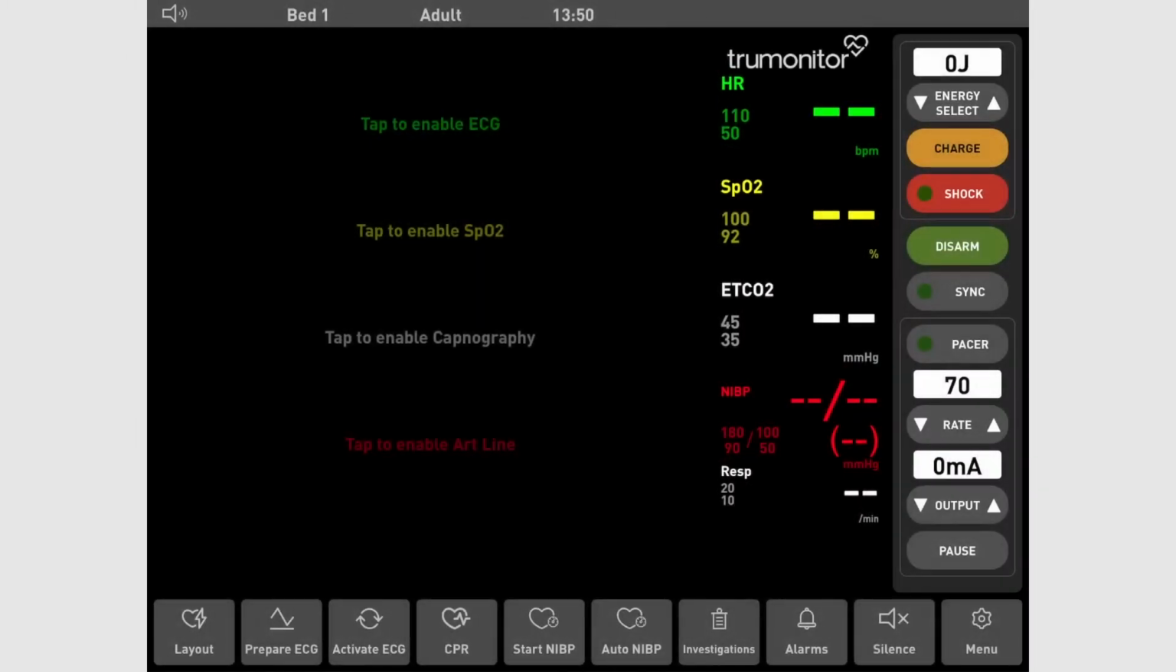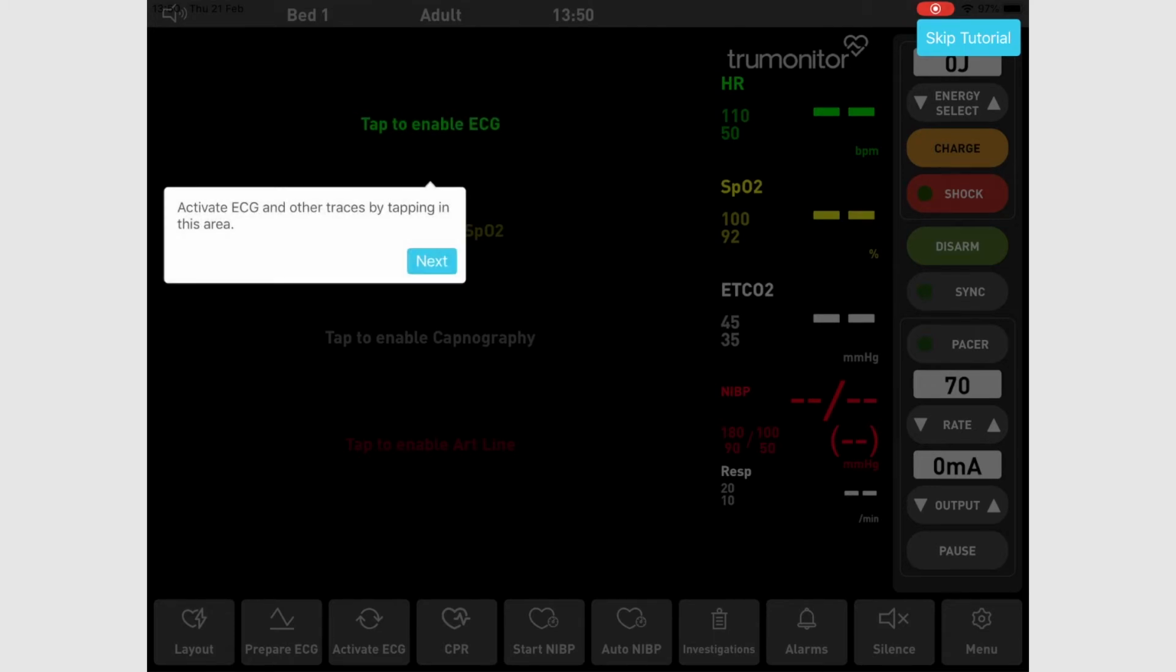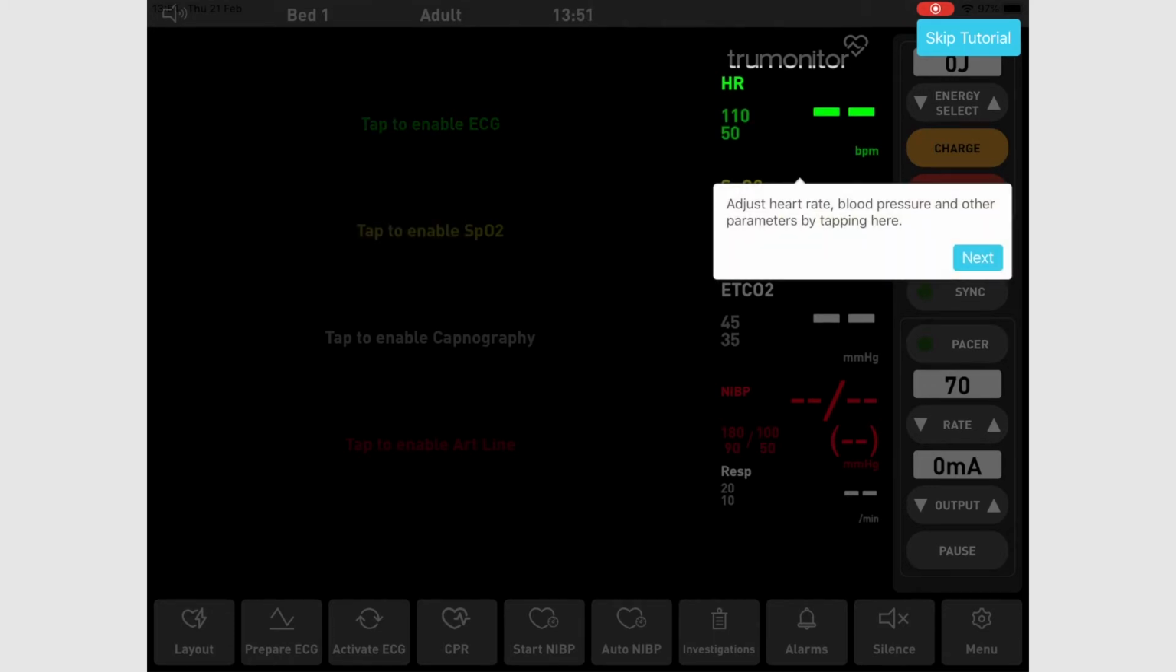A startup tutorial highlights the key features of the student's screen. This will be available on initial login. If there is no connection to an instructor device, the students can enable and edit the ECG, oxygen, and carbon dioxide. To benefit from the full functionality of the app, we always recommend to connect to an instructor. However, you can operate student in standalone mode.